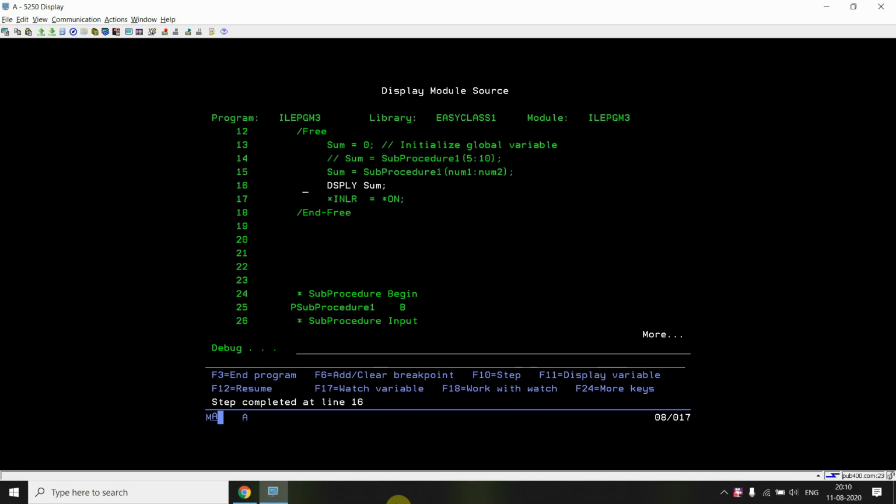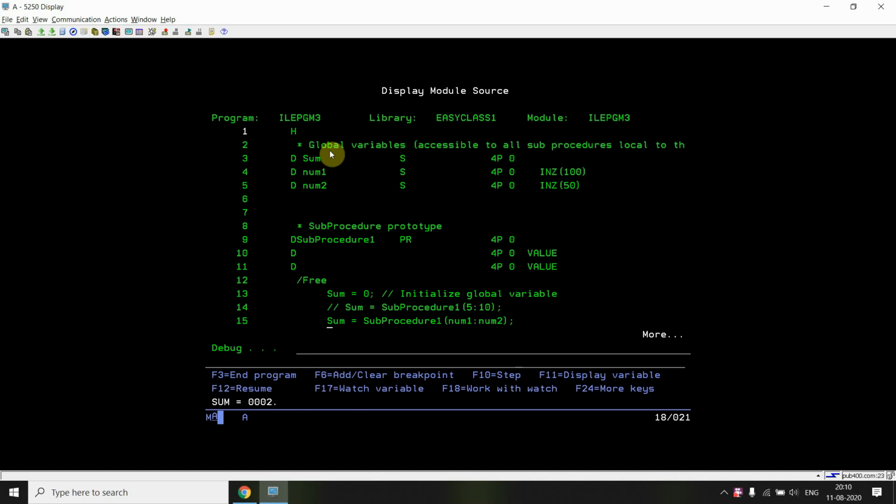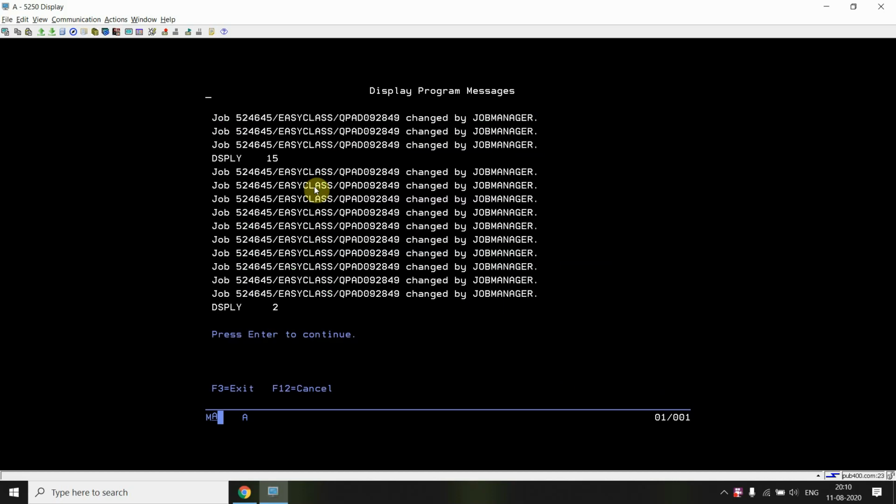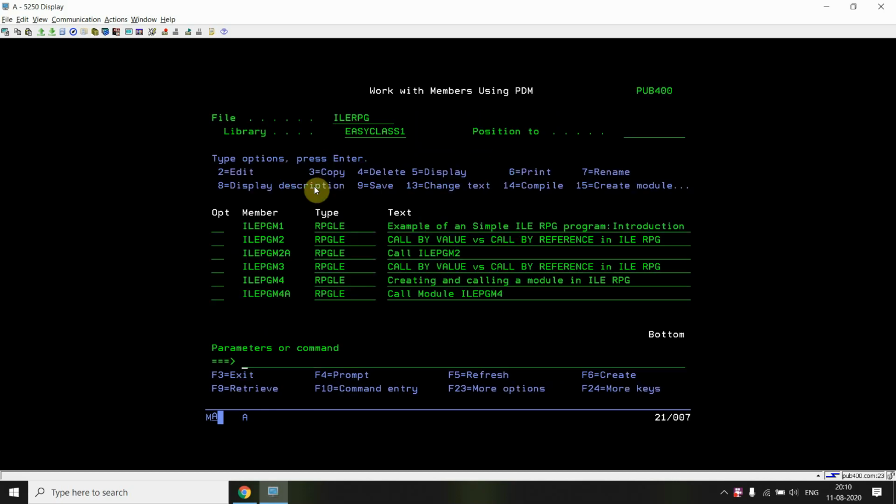Now I received the sum as 2. Even after this, you can see num1 and num2 are still 150. Now you can display this, and this is the call by value thing.